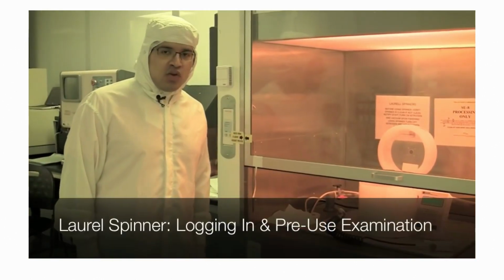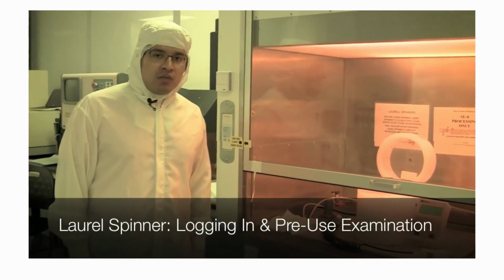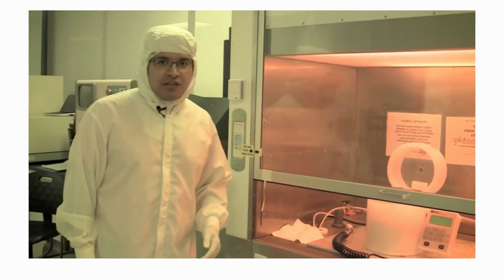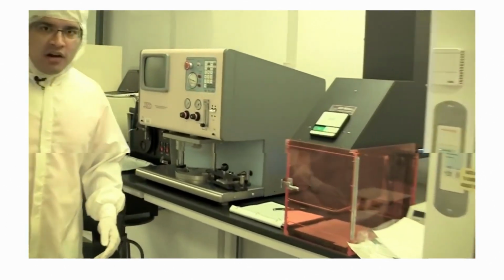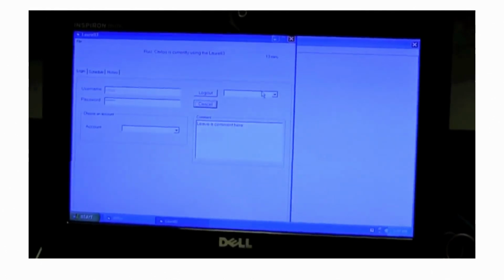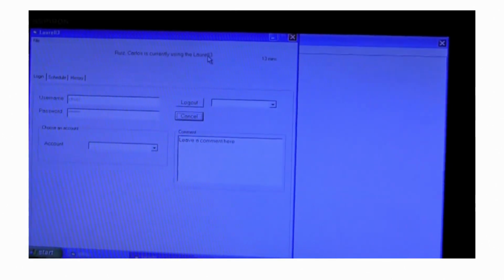Before we start using this tool, you have to log in to remove the interlock. Without the interlock removed, the tool will not light up on the screen and it will not let you use it. So to log into the tool, our laptop is over here. This location has two tools, so make sure you're logging into Leroy 3 spinner. As you can see, I'm already logged in.